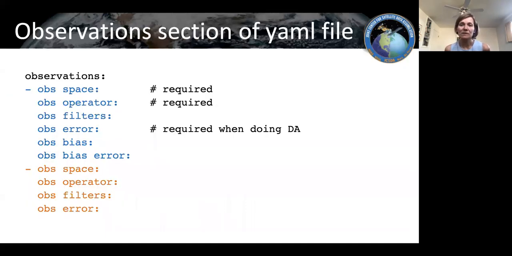And the last slide, just to get closer to the next lecture that Steve is going to give on configurations: a brief overview of what you would see in the YAML configuration file related to the observations. The blue and the orange sections are basically two sections inside observations, so they would correspond to two observation types. The first one could be radiances, the second one could be radiosondes, or it could be two different kinds of radiances.